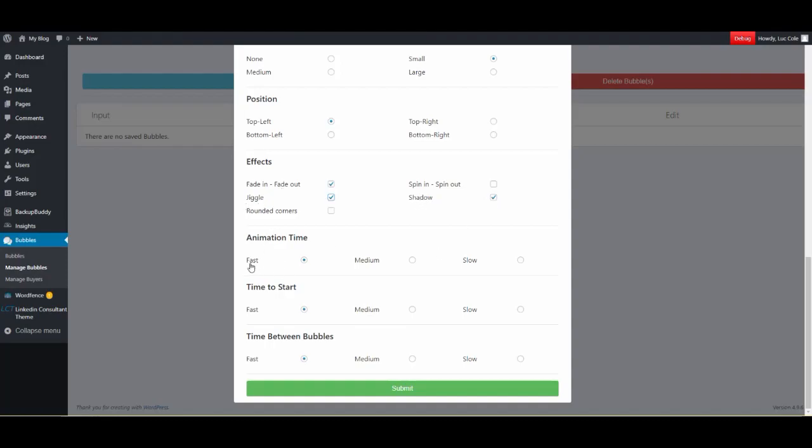Animation time. Okay, so fast, medium, slow. This is animation time, time to start, and time between bubbles. The first thing I wanted to say before I explain what each of these are is that these times are randomized. So even if I was to take the slowest time on all of these, there is a chance that everything could happen very fast.